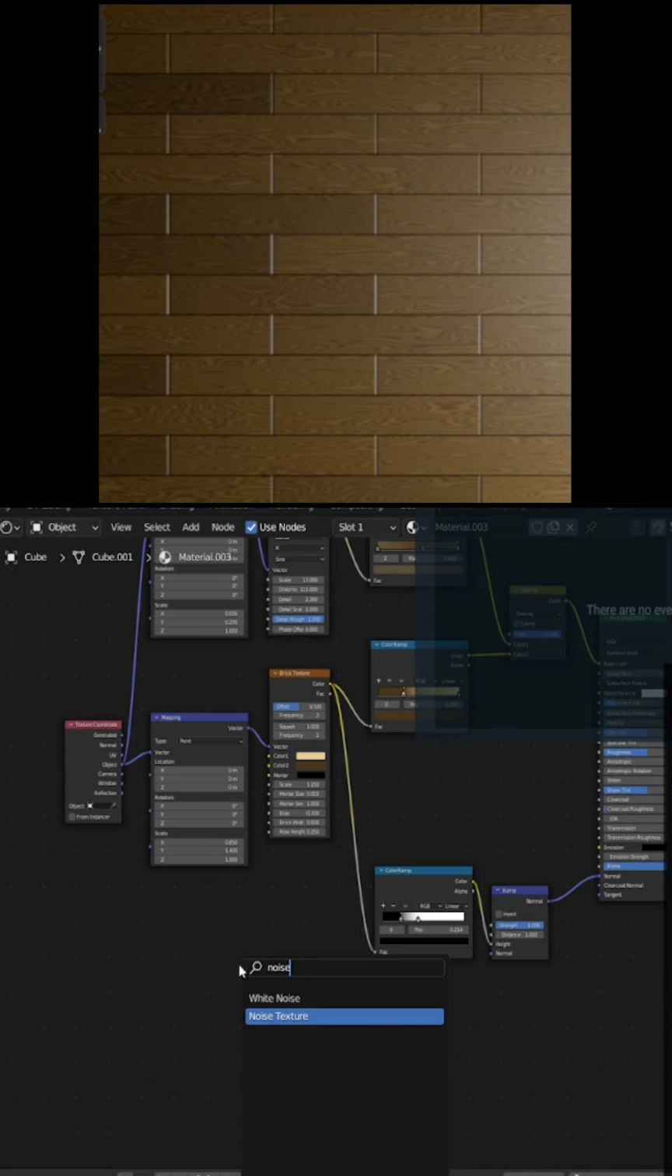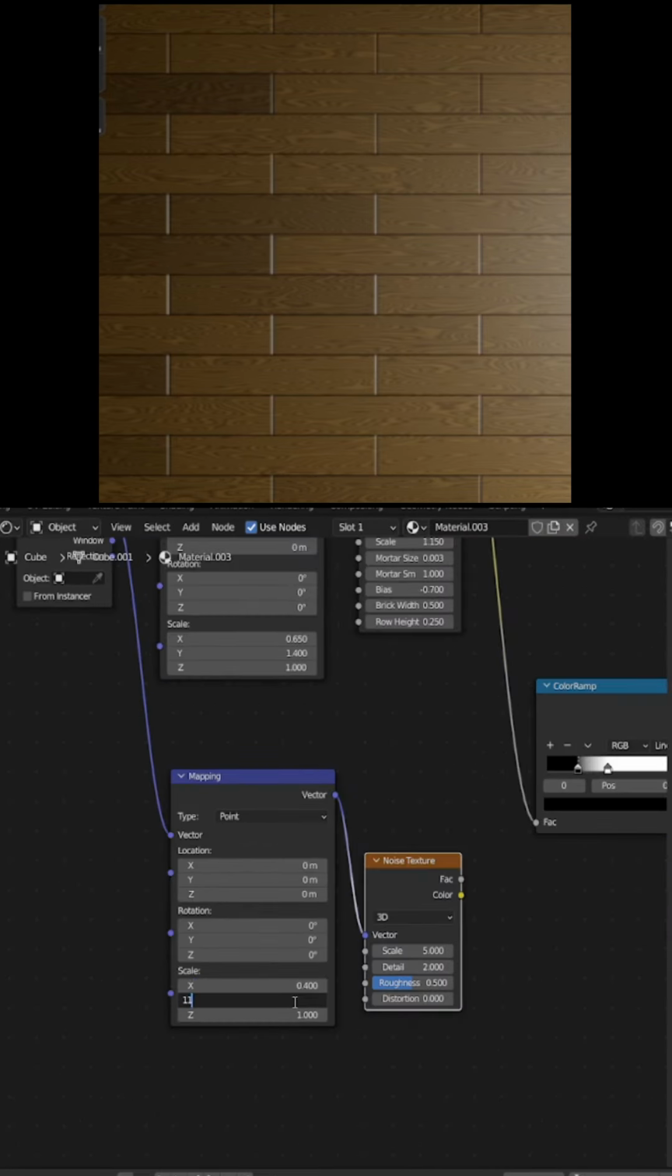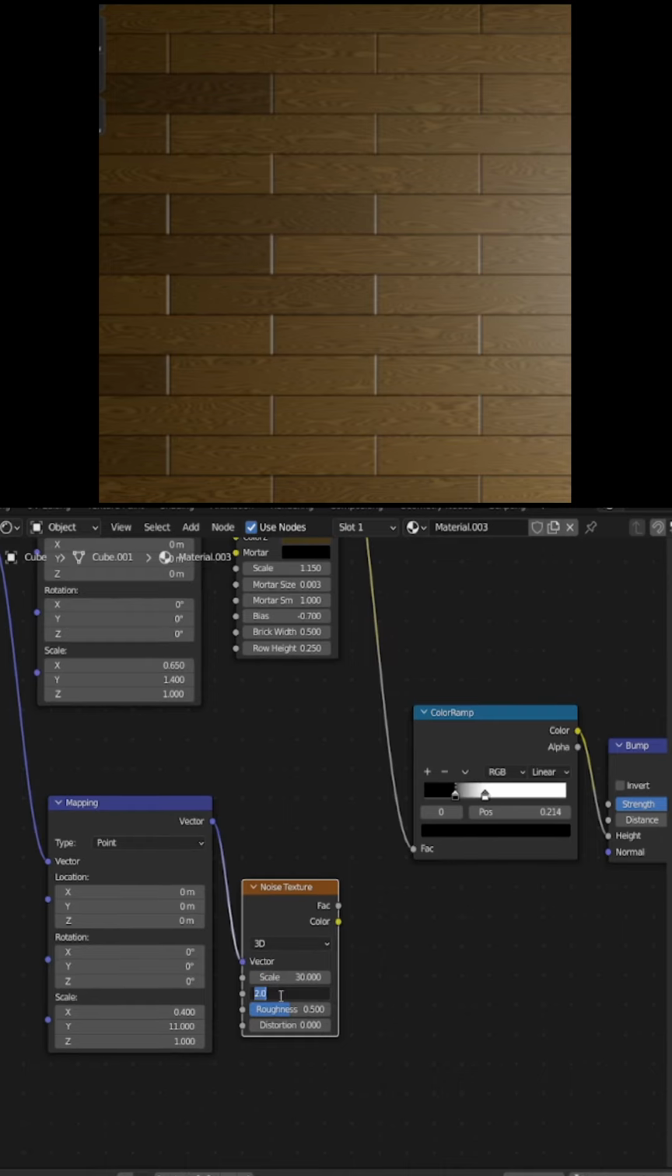Add a noise texture. Duplicate mapping. Connect to object. Put X to 0.4, Y to 11. Put scale to 30. Detail to 8. Roughness to 0.85. Add a color ramp.